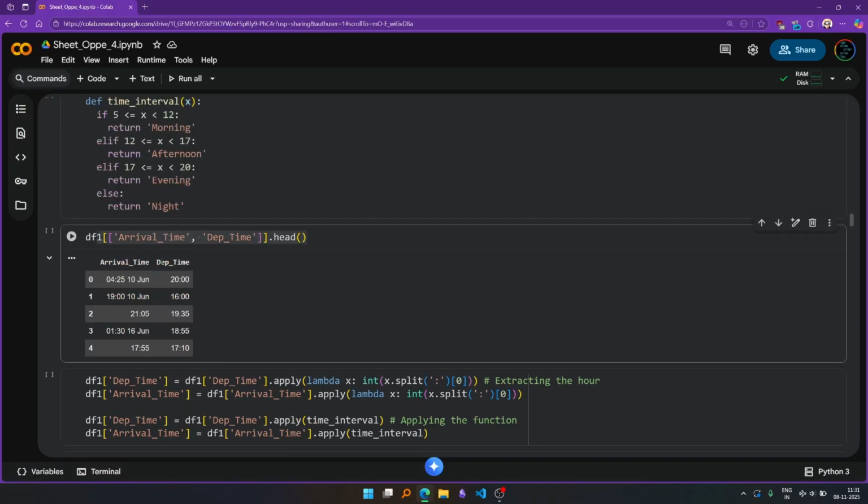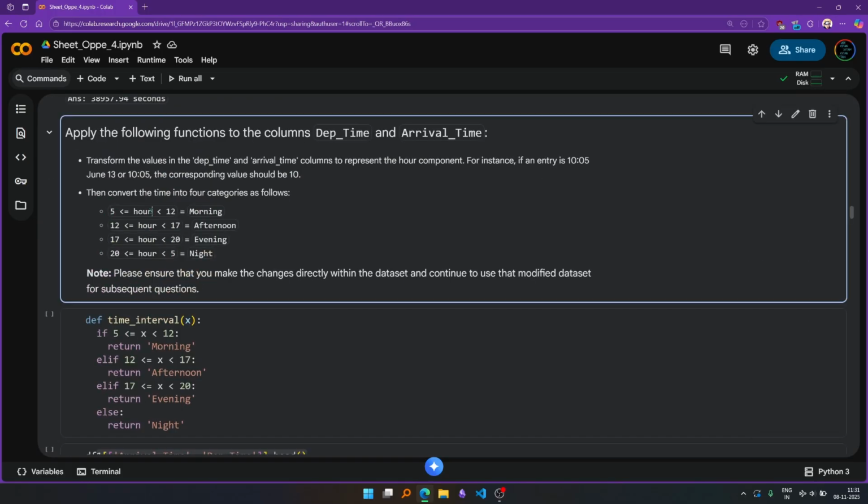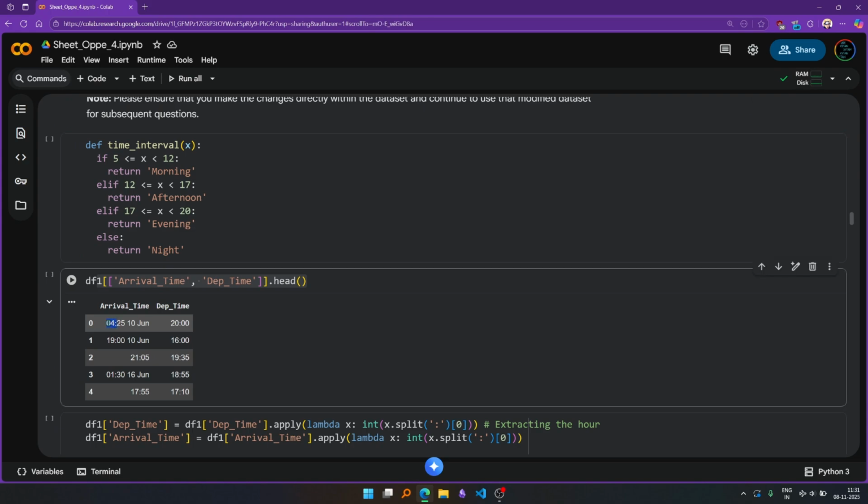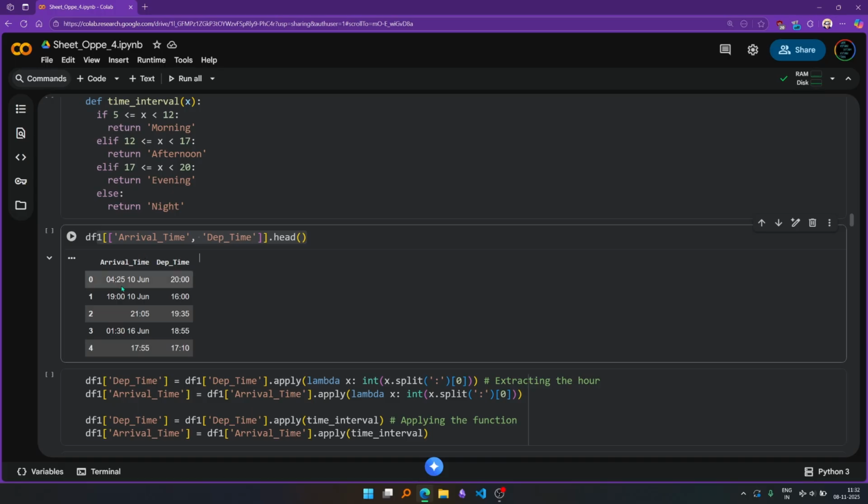Okay, now see, arrival time and departure time are not directly usable. We cannot just apply the function because we need the hour. So we have to extract the hour. See, in our arrival time, this is the hour. In departure time, this is the hour. So first we need to access these hours.